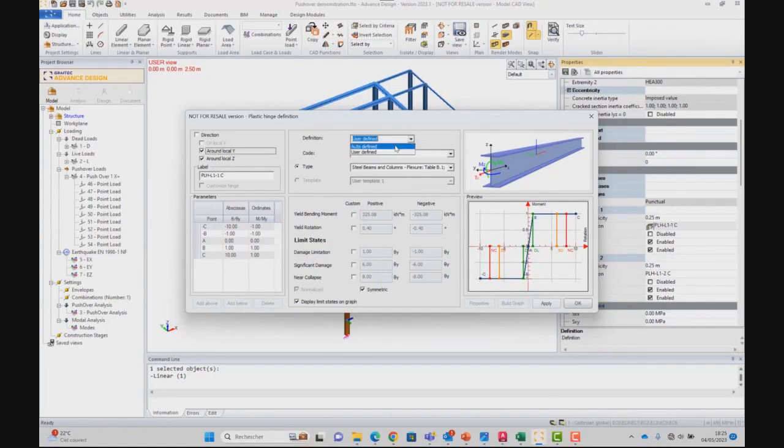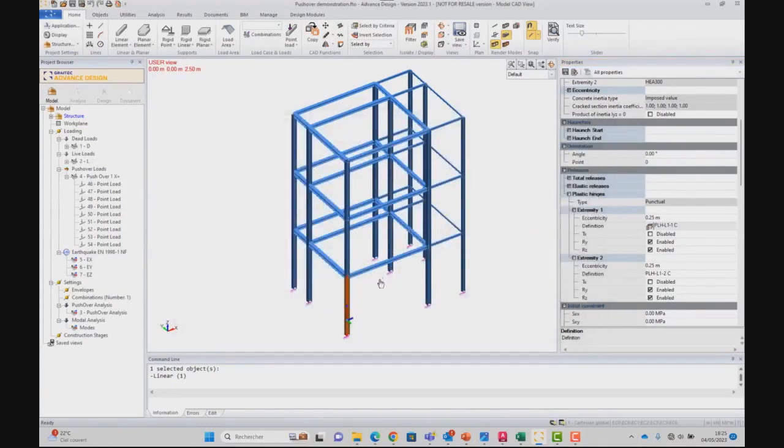For our case, in this example, we will stick to auto-defined, defined by the code. And this is along the y-axis and here along the z-axis also. By clicking here, we switch between y and z. So this definition was made for all structural elements in this example. Since this model is not very big, we can do it for all structural elements in this model.